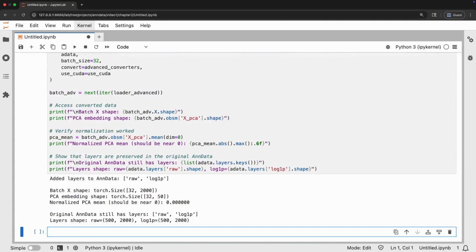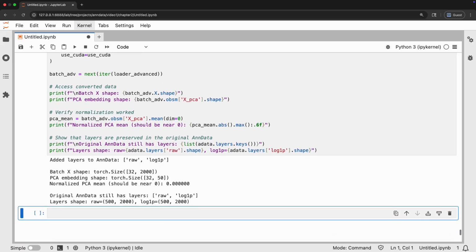Excellent! Our batch has the expected shape of 32 by 2000 for expression data and 32 by 50 for PCA embeddings. The normalization worked perfectly, with the normalized PCA having mean values very close to 0. The original AnnData object still maintains its layers, showing that AnnLoader doesn't modify the source data.